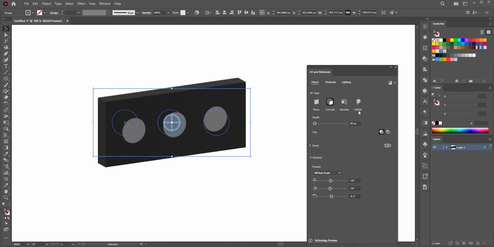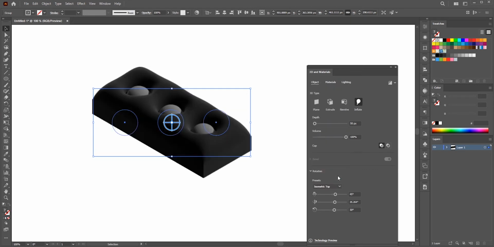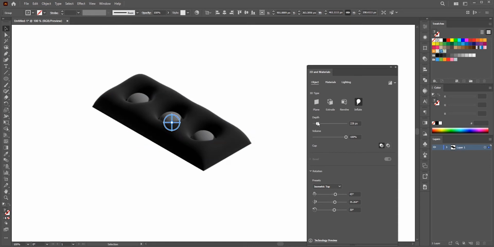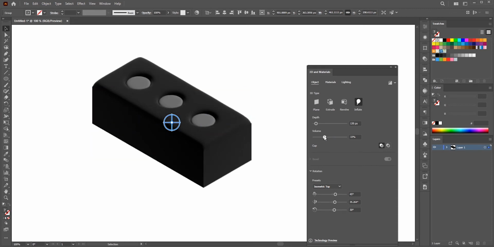Okay, in 3D type, select Inflate. From Rotation, select Isometric Top. Okay, now we're gonna change the depth and volume. Depth is, well, the depth. And the volume is like bump. Just play with the sliders and see what looks best.